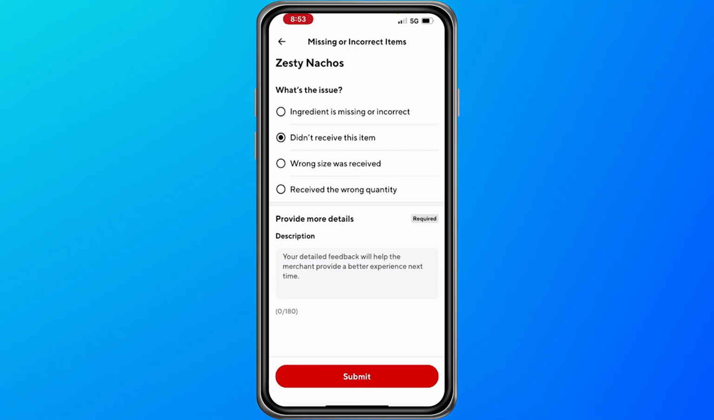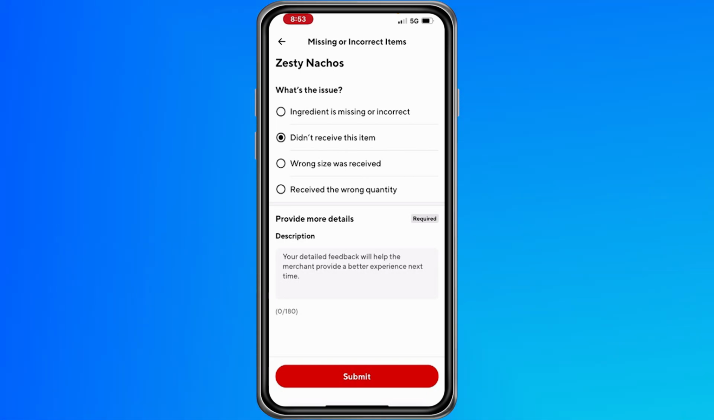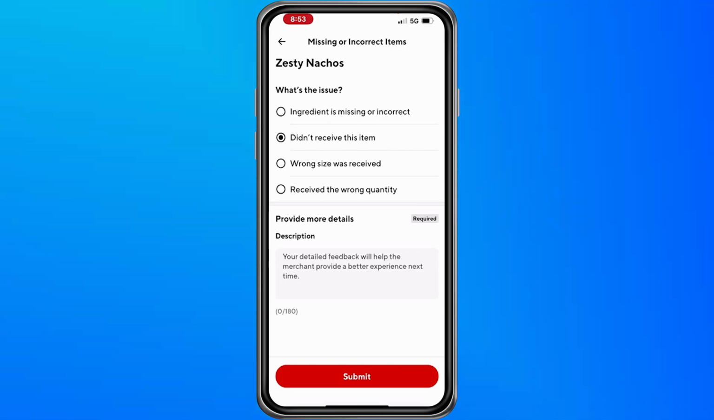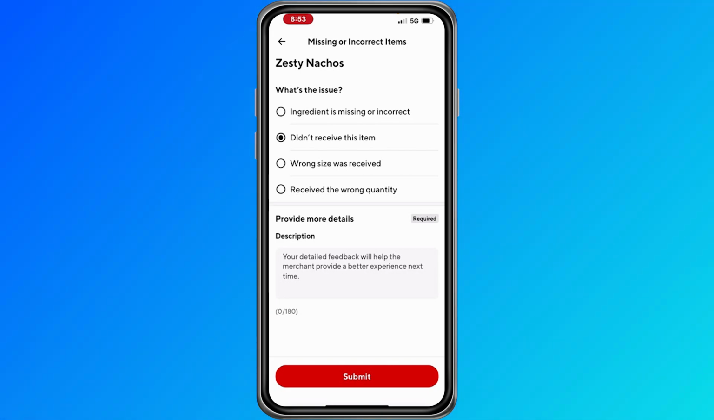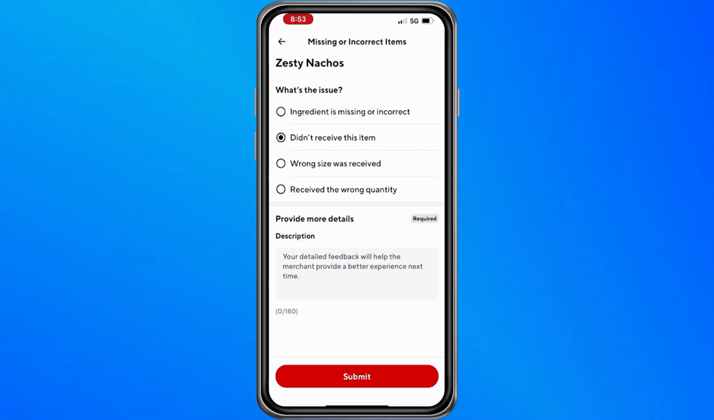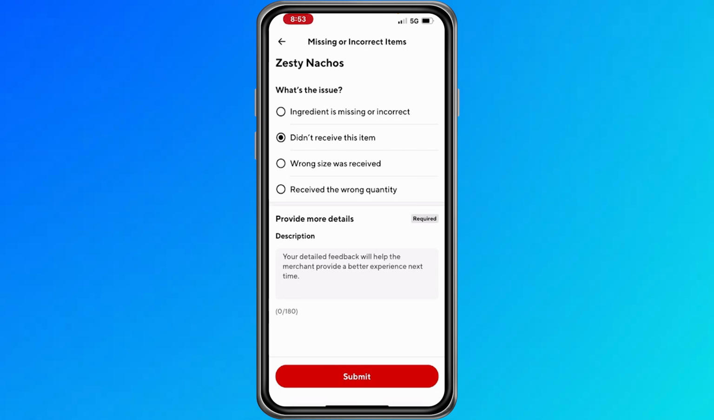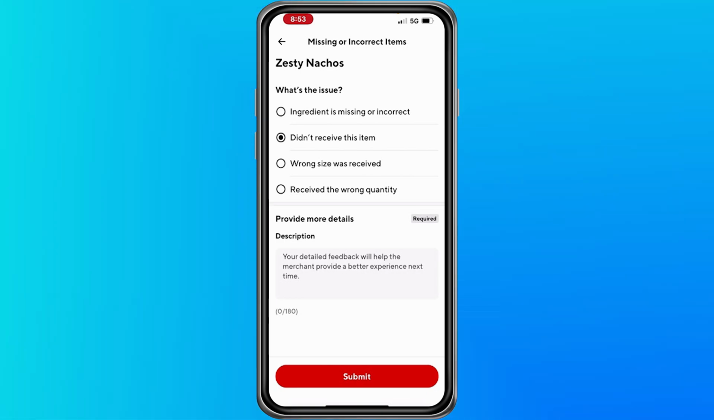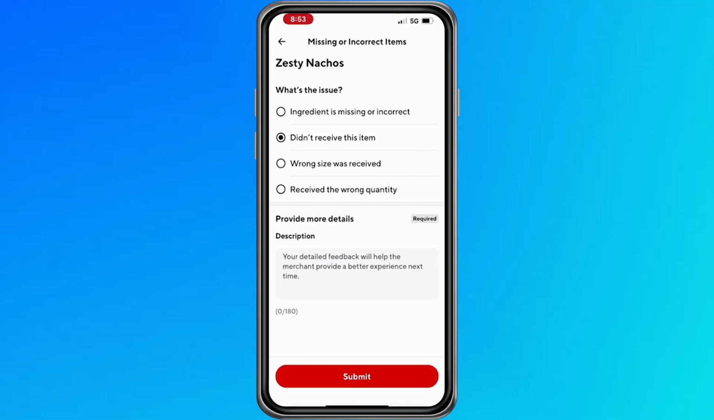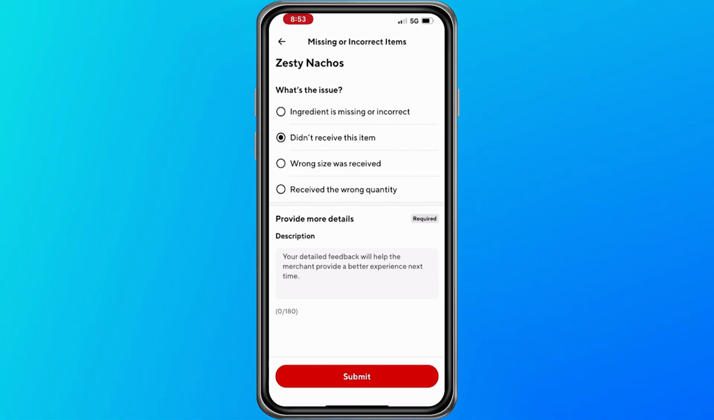You will now see a list of common issues. Choose the one that best matches your problem. For example, you can select missing items, never delivered, wrong items, or bad quality. After selecting the issue, follow the instructions on the screen. You may be asked to provide more details about what went wrong. In some cases, you can also upload photos to support your request.